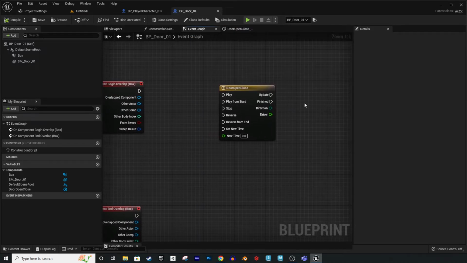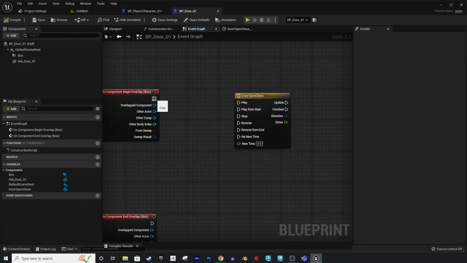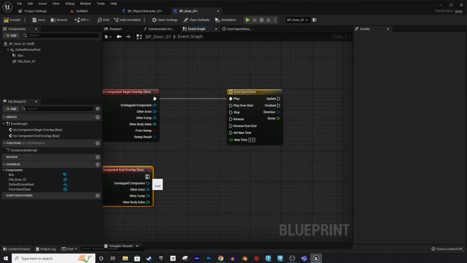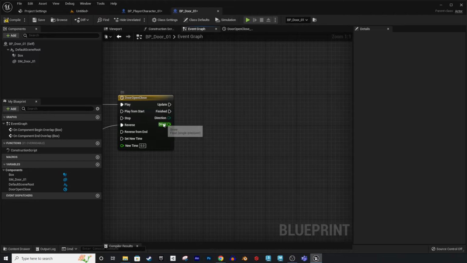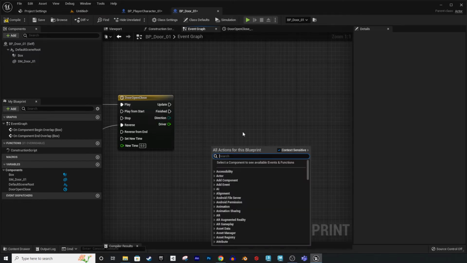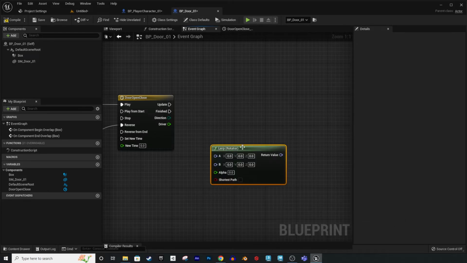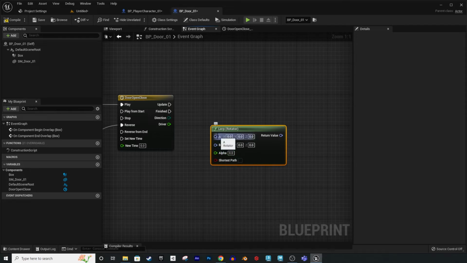So that's our timeline done. We'll say, right, when we begin the overlap, we want to play the timeline, and when we end the overlap, we want to reverse the timeline. We need a lerp here for our driver, so we're going to right click and search for lerp. We want the door to rotate, so we need a lerp rotator, and just like before, the alpha is going to drive the lerp between A and B. So as alpha gradually changes over time from 0 to 1, which is what our timeline does, it lerps from A to B. So we'll take the driver and plug that into there.